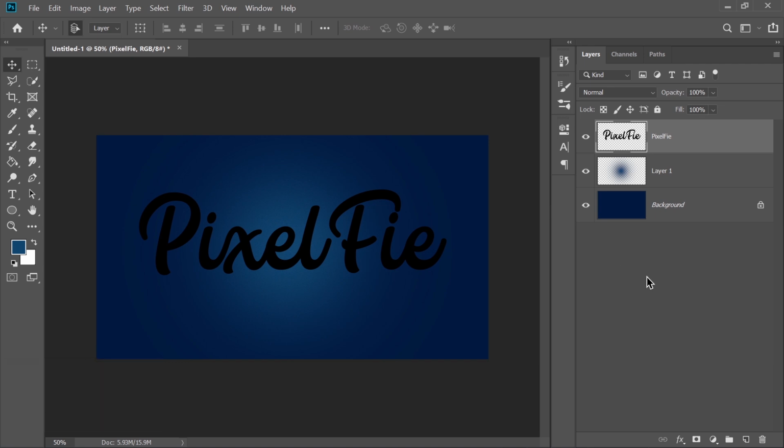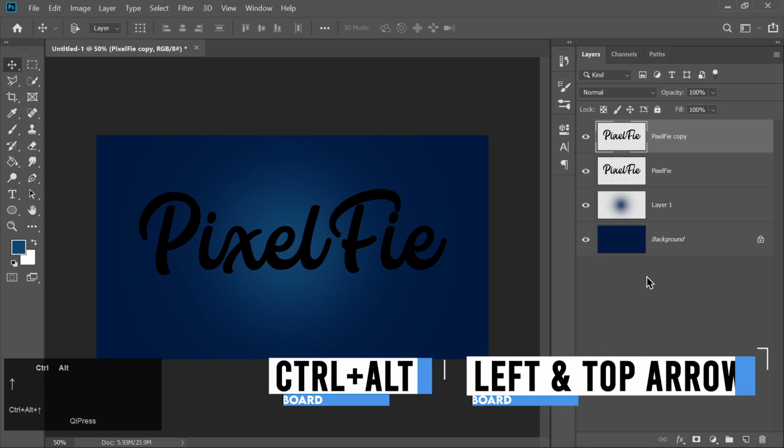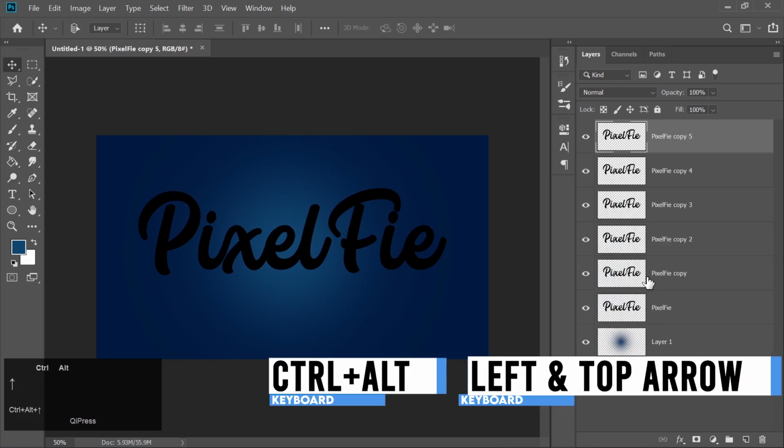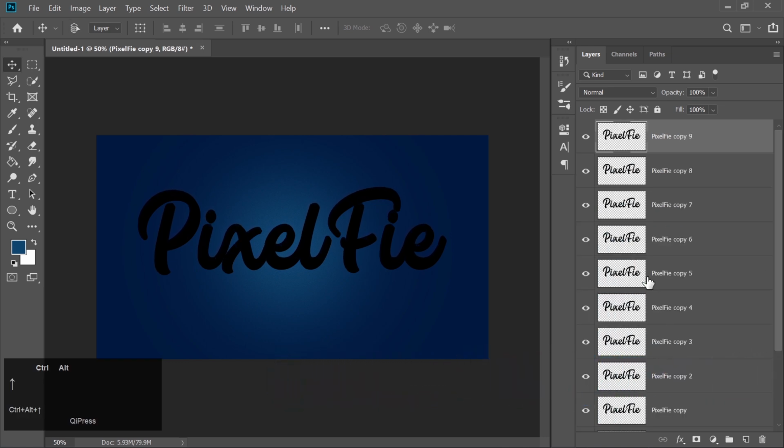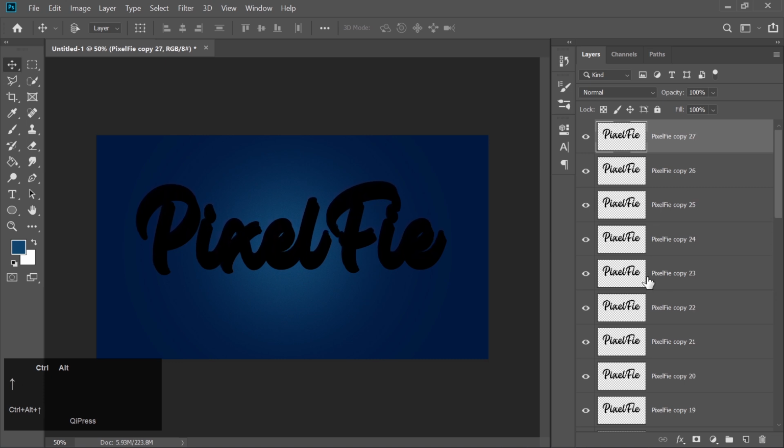Get your fingers ready. Hold Ctrl plus Alt and keep tapping those left and top arrow keys simultaneously. We're duplicating the text like crazy. Go wild and do it up to 40 times. Don't worry, this is the fun part. Let's get a bit fancy.